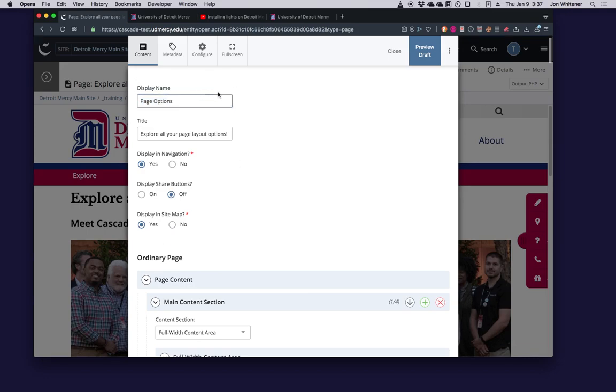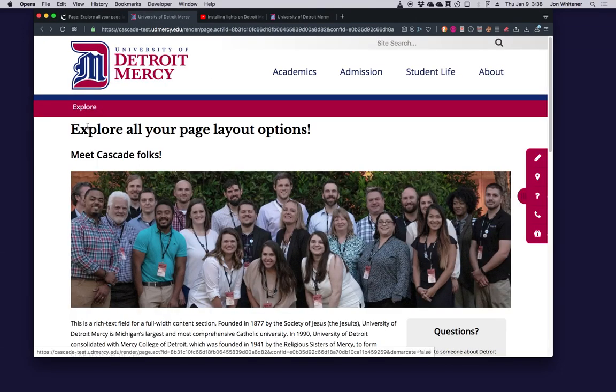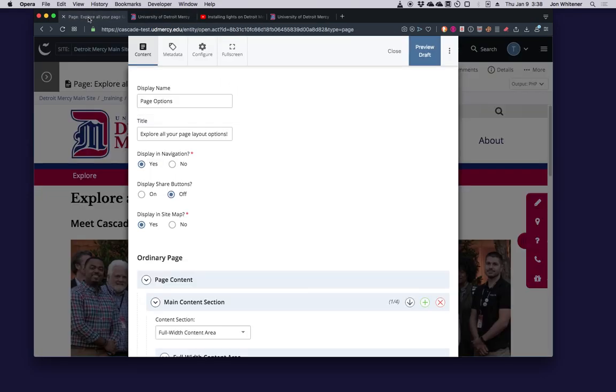The display name is primarily the phrase for the page that will appear in the navigation menus, so you want to keep that nice and short. You still want to make it clear, but the shorter the better for display name. The title again is the actual displayed title at the top of the page, just under the header. You'll see it says explore all your page layout options, and again, if we look at the rendered version, there it is. That's the title.